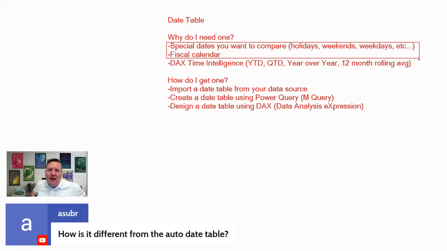It's great that you have that option available to you. But my preference is to create my own date table so I have a lot more control over it, so I can have my own special columns that I want to be part of it. Nothing wrong with using that date table that's created for you, but it's kind of hidden from you. You don't actually see the date table that Power BI creates for you, whereas this one is much more visible and you can design it and you can do whatever you want with it.